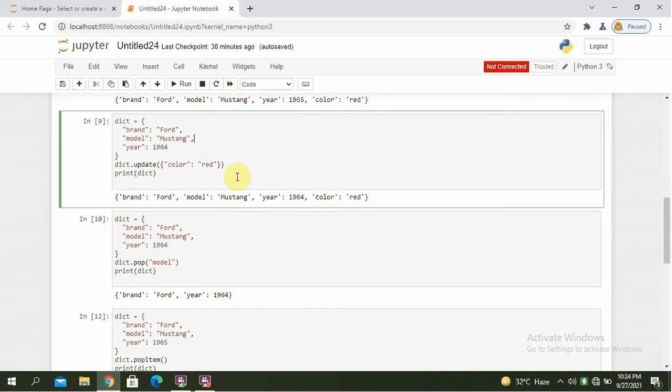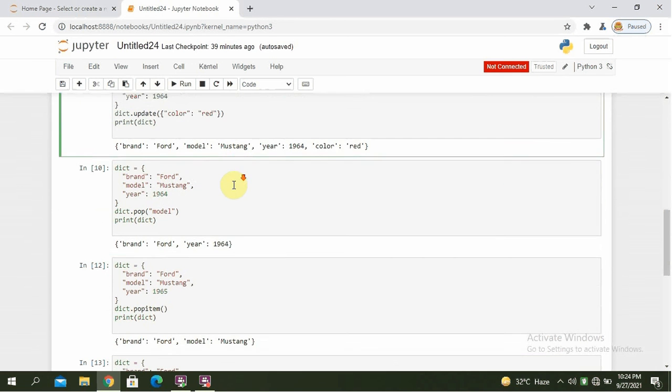Add a color item to the dictionary by using the update method. Dictionary dot update color colon red. Print dictionary. Run it and the output will be brand Ford, model Mustang, year 1964, color red.